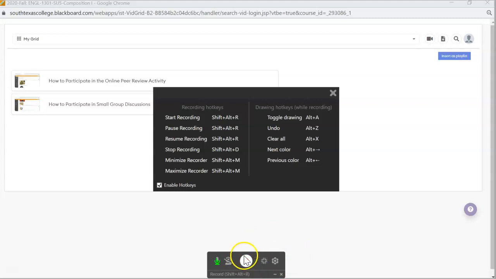If you leave this visible on the screen, you can click on this to stop the video, to pause it. You can also, if you don't like what you've done, start over, and so on. And there is an ability to edit after the fact as well. So lots of tools and tricks right here. But if you do want to minimize the recorder, it's Shift Alt M, and then this little thing disappears. And you would just have to remember that, when I want to stop, I need to do Shift Alt D.